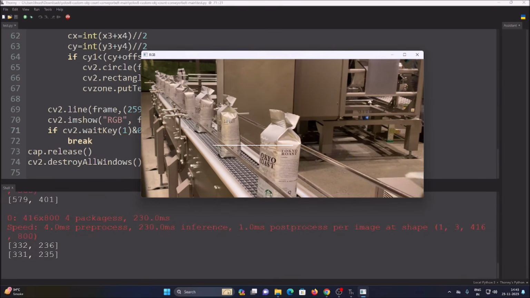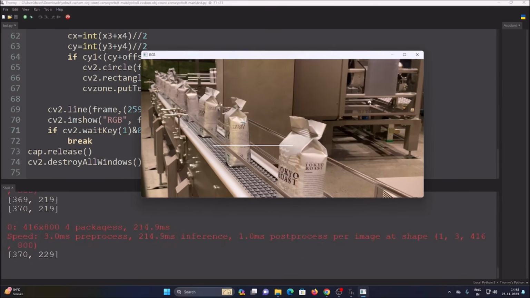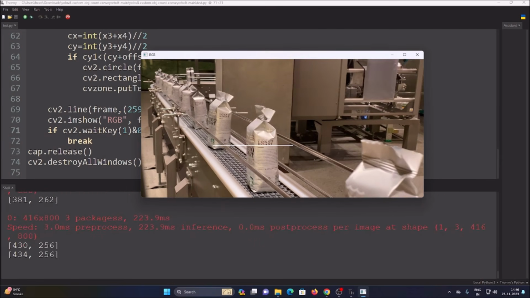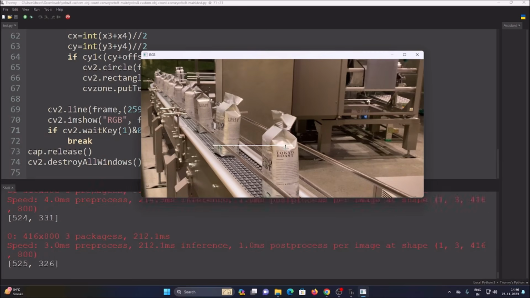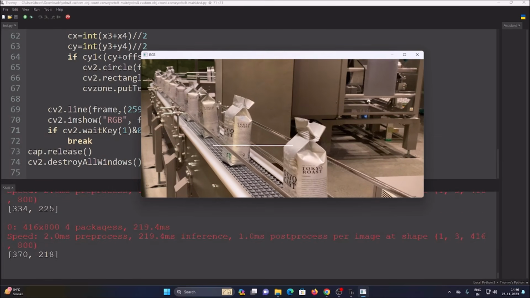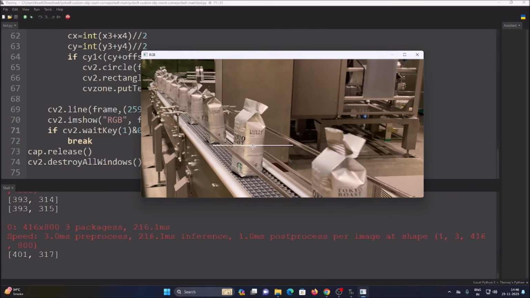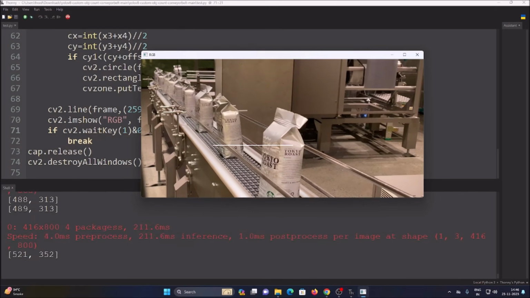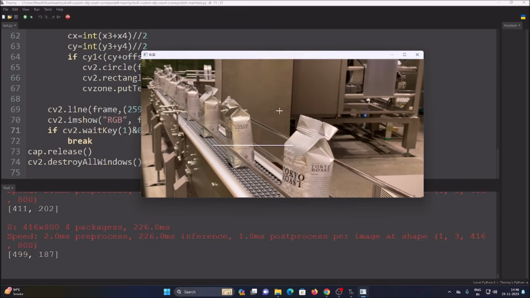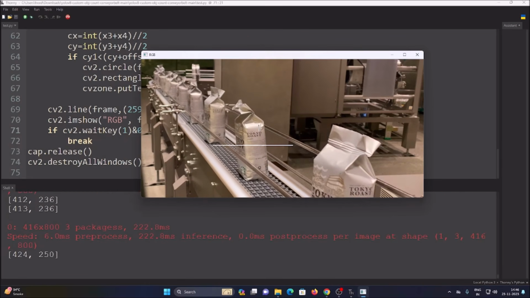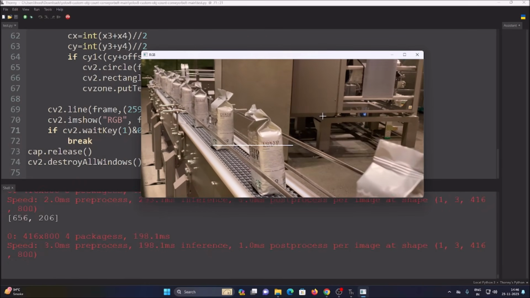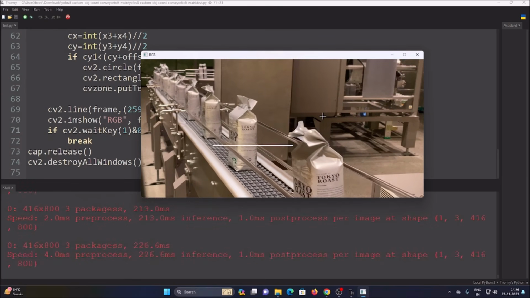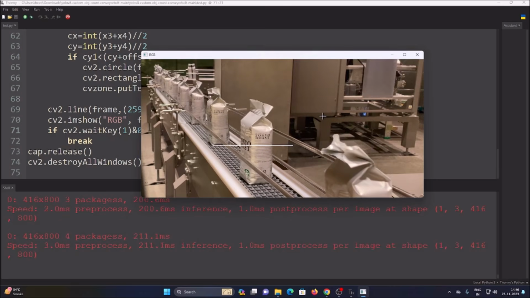For this package, right now there is nothing, but when the package center point touches the line, there is a rectangle, there is an ID, there is a center point. Watch for this package. When the package touches the line, there is a rectangle, there is a center point, there is an ID for this package also, as you can see. So the process basically continues going.